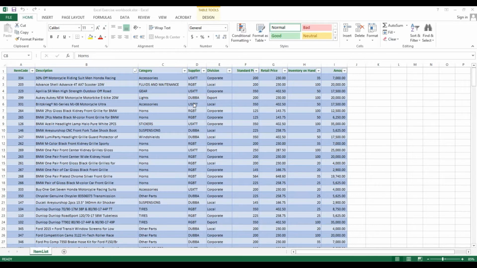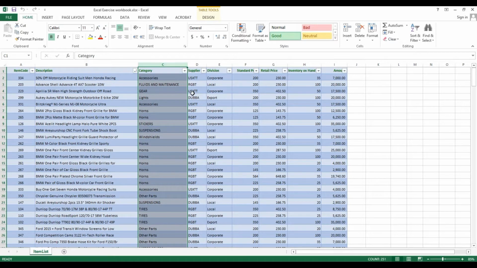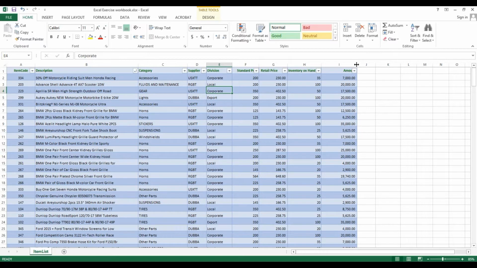Now I will show you how to use subtotal. As you can see here, we have description, category, supplier, division, and the amount. Mostly, if we will calculate the total amount based on the category, we are using SUMIF.